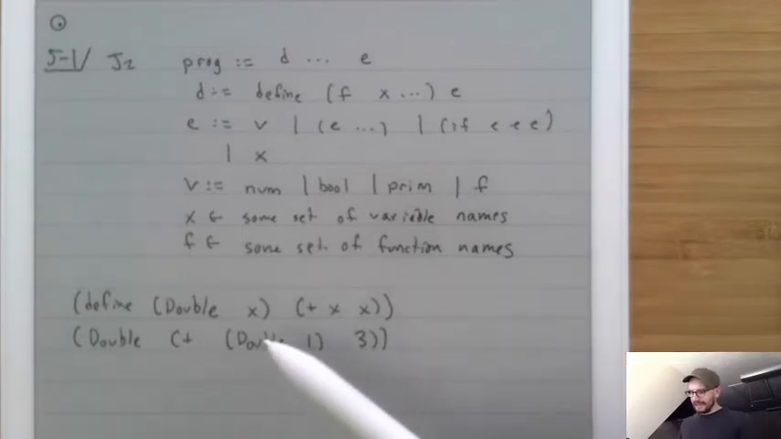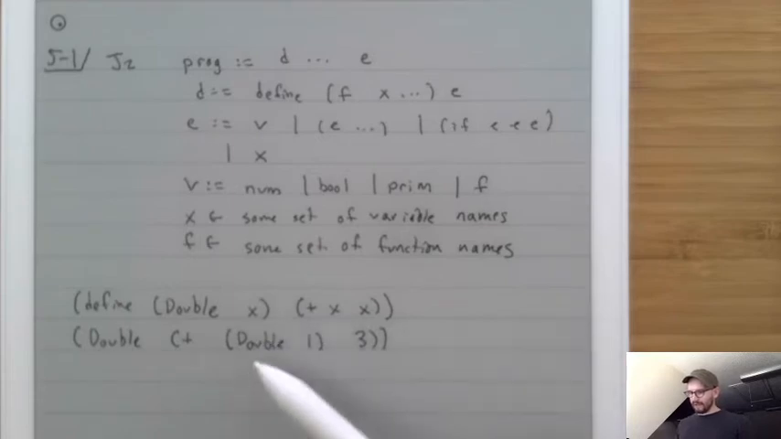We would call double once and get 2, add 2 and 3 and get 5, call double again and get 10.